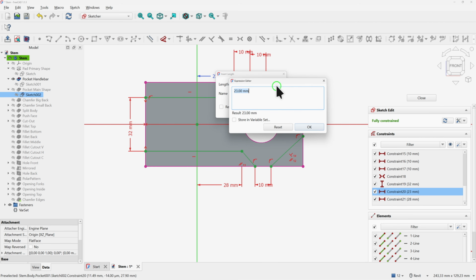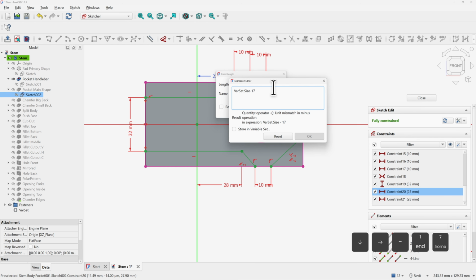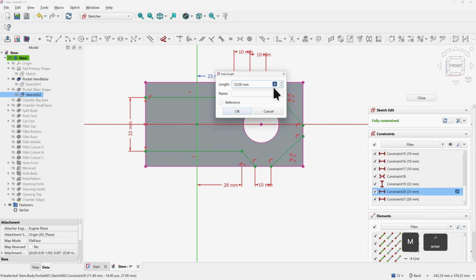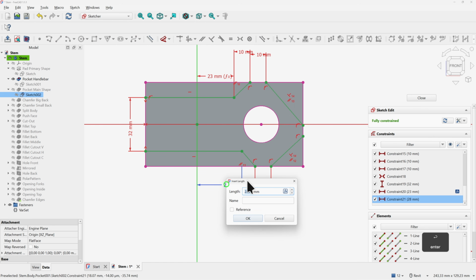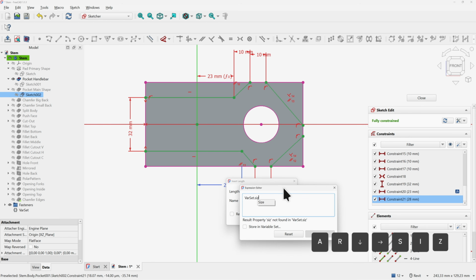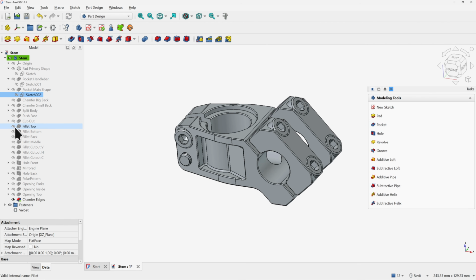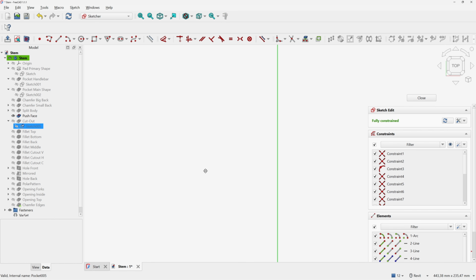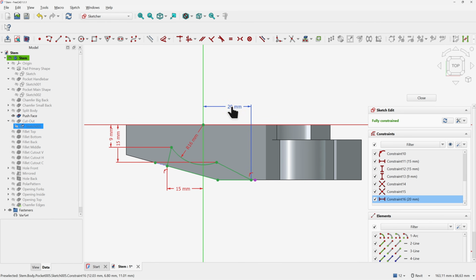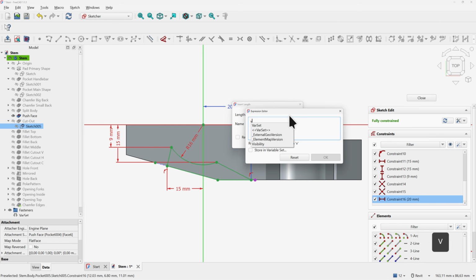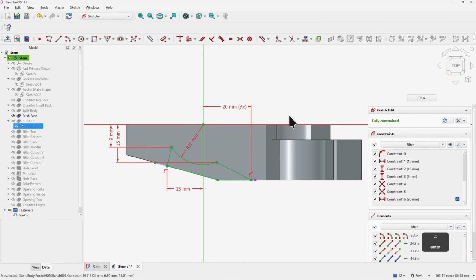For the top one, our goal is to get 23, so we need to give it a value of Varset size minus 17 mm, which results in exactly 23. For the bottom one, it's the same logic. We'll give it the value of Varset size minus 12 mm, which gives us 28. There's now only one sketch left to modify, and it's the one inside the cutout feature. So let's double click on it. We're looking at the 20 dimension. We're going to give it the value Varset size minus 20 mm, which will result in exactly 20 mm.